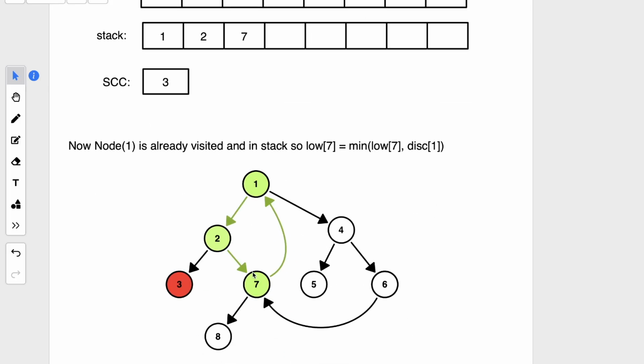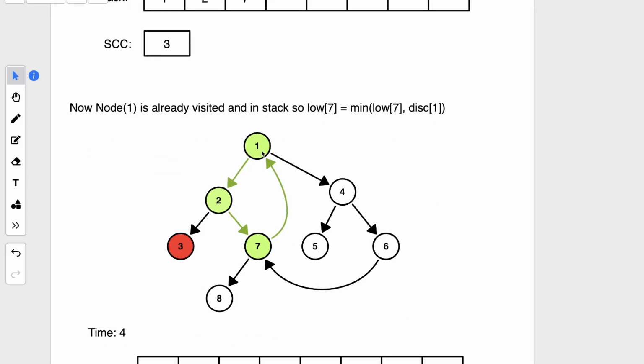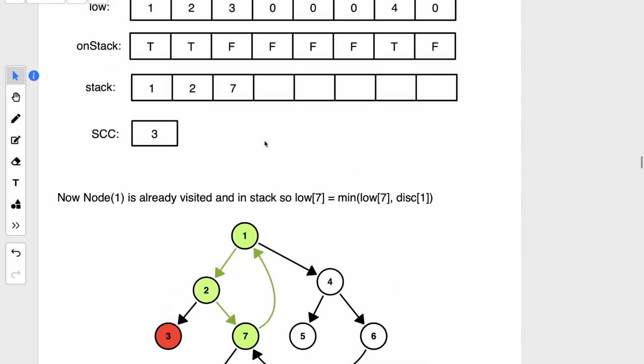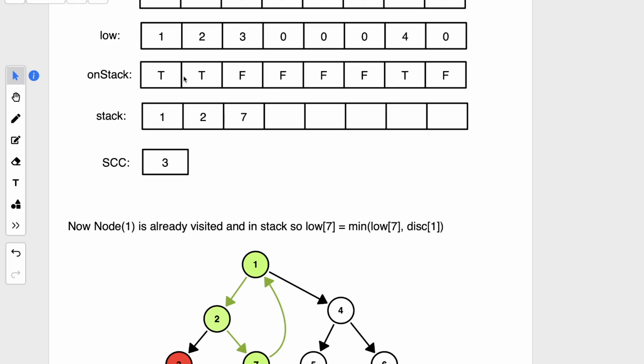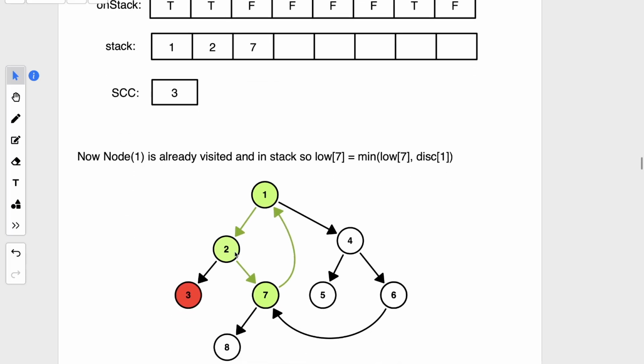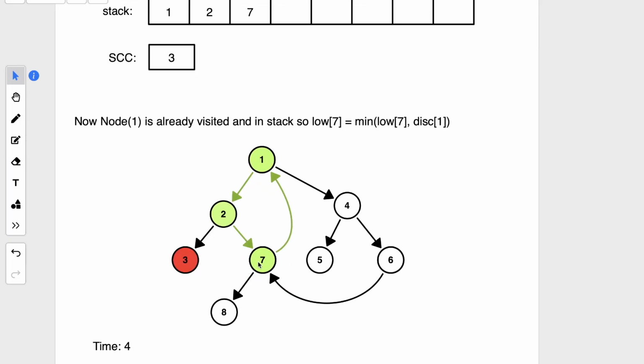Now from 7 we have 2 paths, right? We can either go to another node or we can go back to 1, which is already visited. Let's try this path first. So from 7 we can go to 1, but 1 is already visited. We can tell that by checking the on stack array. If the on stack array for 1 is true, 1 is already in the stack and in processing, so we don't go back there. We just know by this edge that from 7 we can reach a previously visited node, one that was visited before in time, right? So we find that out.